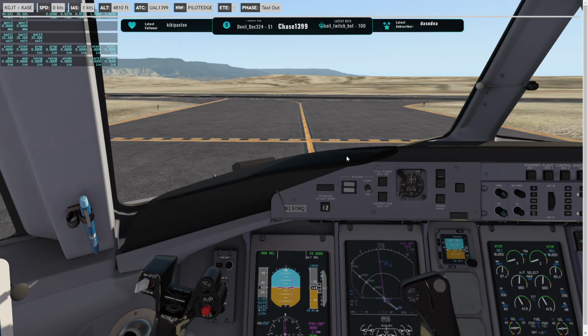Grand Junction Tower, United 1399, hold short 22 at Alpha. United 1399, Grand Junction Tower, back taxi runway 22, runway 29R, cleared for takeoff. Back taxi runway 22, runway 29R, cleared for takeoff, United 1399.